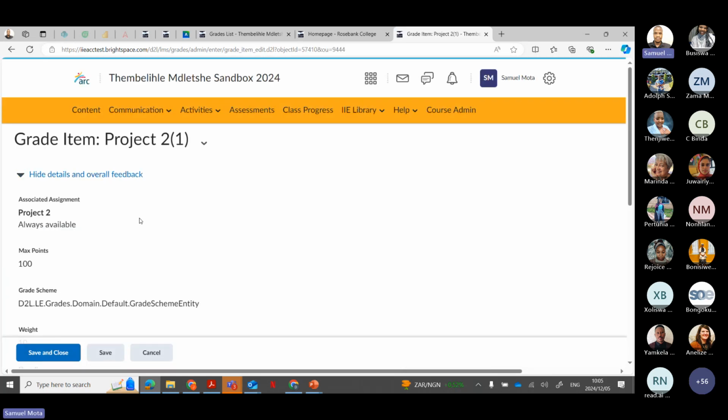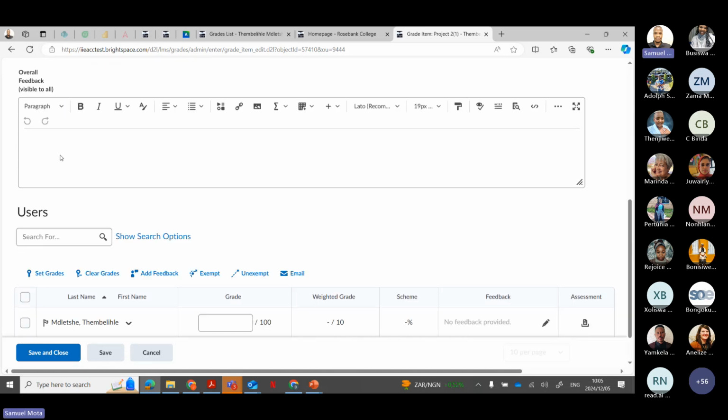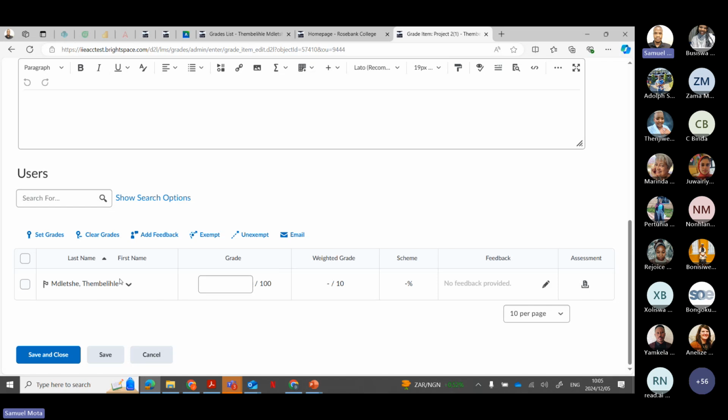Clicking on the grade, and then we'll scroll down. It will show the entire weight, everything, when you want to provide the feedback. However, your focus has to be over here, below over here. That's where your focus has to be.